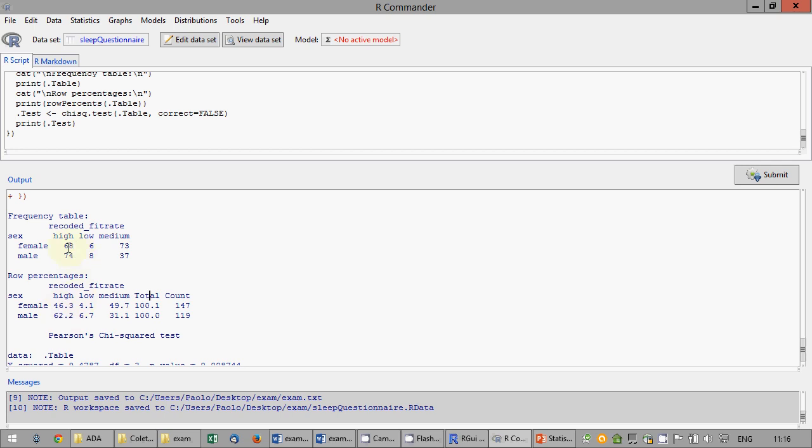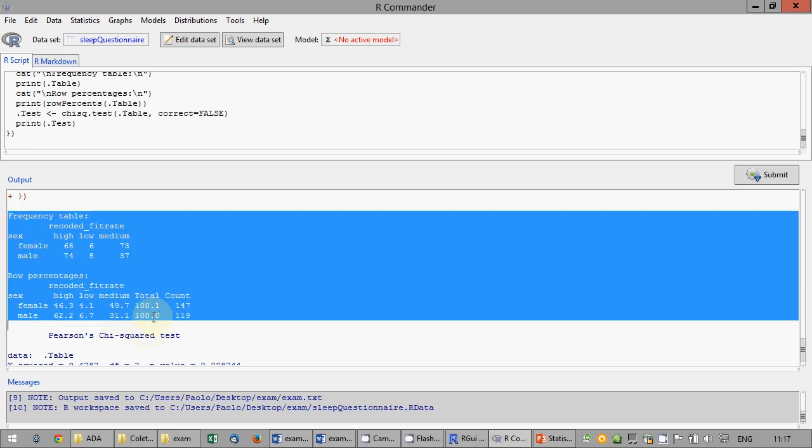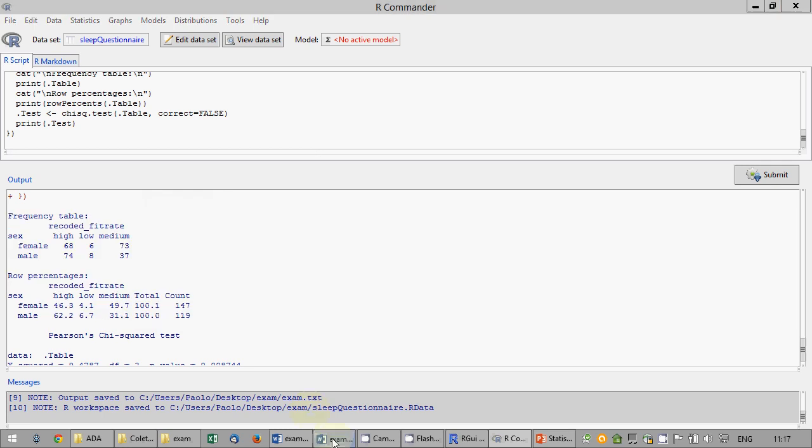Let's see here whether the percentages make sense. First of all, we have 68 female high and 74 male, but we don't know whether the 74 depends on the fact that the males are more or even less. So let's see. No, this one doesn't make sense because it's the distribution. High people are 46% female and 62% male. Oh no, no, it's the other one. So males are distributed 62 here, 6 here, and 31 here. So we choose the right percentages. So we can take everything, the first part, and put it here.